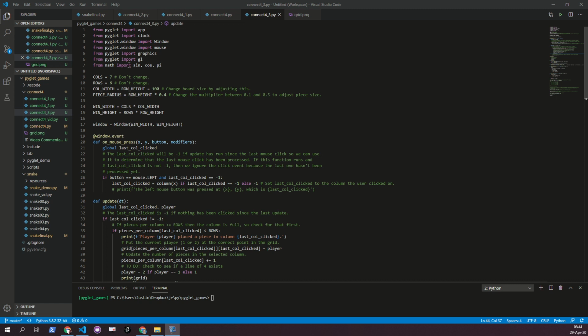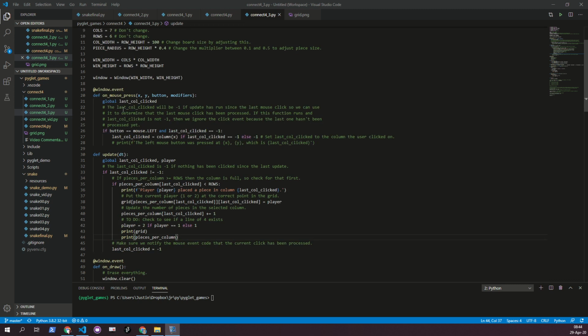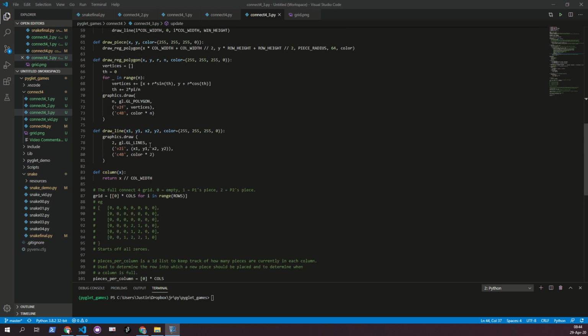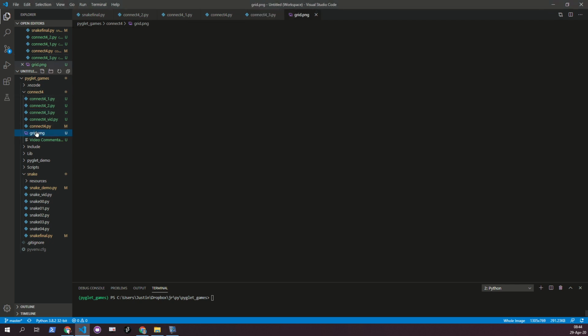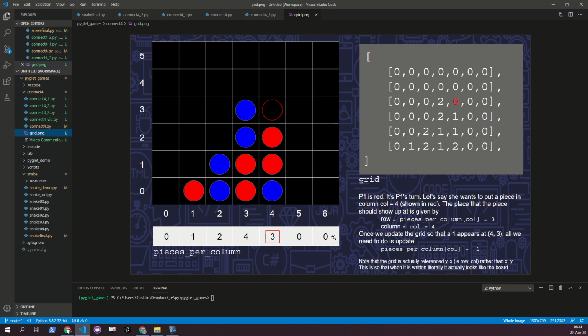There's no more imports here, and I don't think I've changed anything to those. The rest of these change quite a lot. The biggest change is the fact that I've introduced this grid variable, this pieces per column list. This is a list of lists. This is just a flat list, and last column clicked and player, so I know who's playing. So let me show you this picture, and this will explain how the grid is represented.